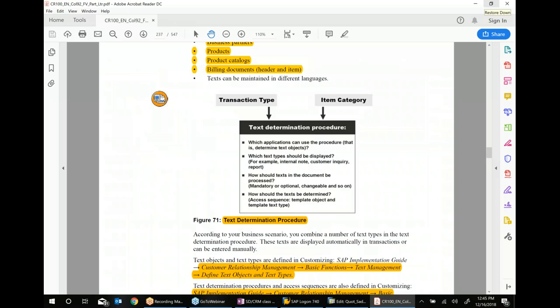So we're talking about the text determination procedure. This is where we left. The text determination procedure, or the notes, are used for defining the field attributes. You can write any comment, and that is what this is used for. Any kind of comment you can write. That is the text determination procedure.